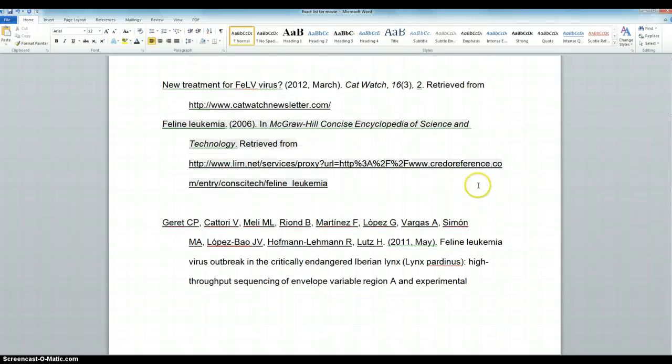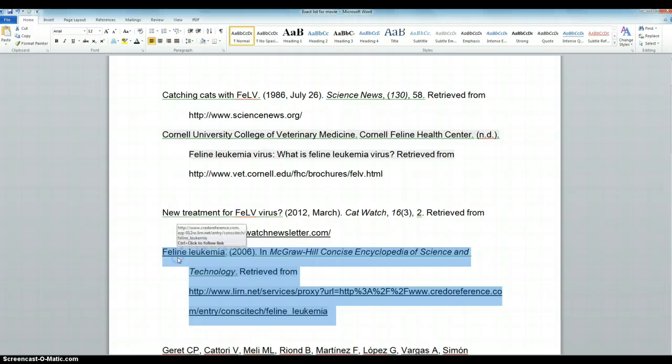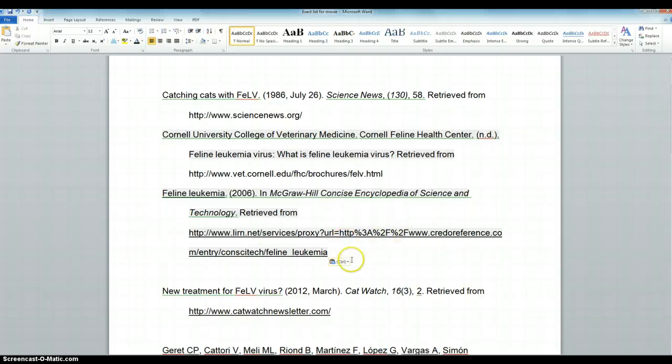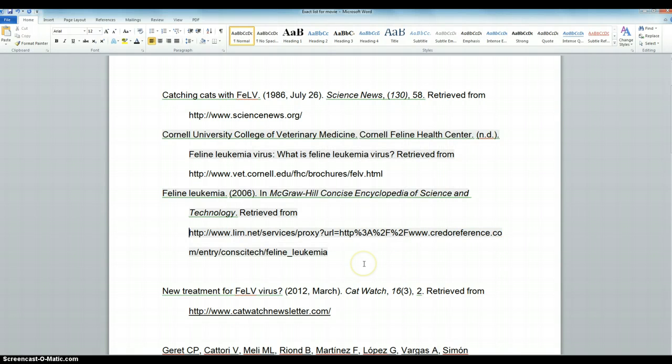Our next alphabetic listing, after looking up and down, is the one that starts with F, feline leukemia. We will cut and paste. Okay, here the title was made a live link. So again, we're just going to hit the Control K, remove the link, and that's all right. The rest of this is okay, except for the live link here. Control K, remove the link, and it looks great.